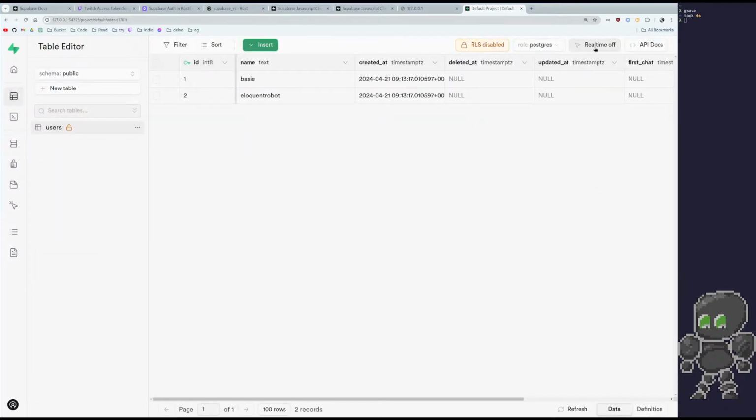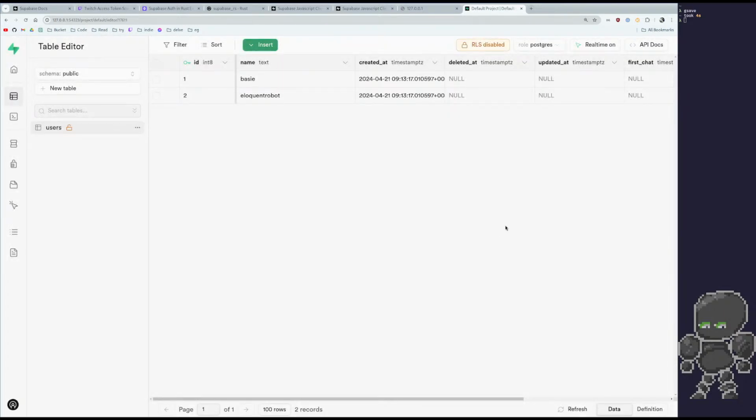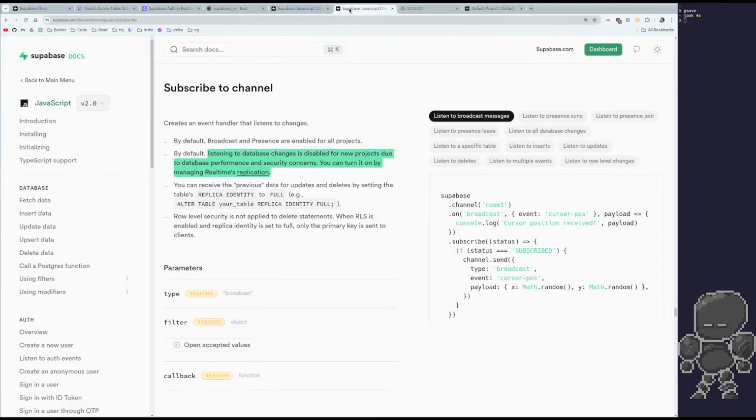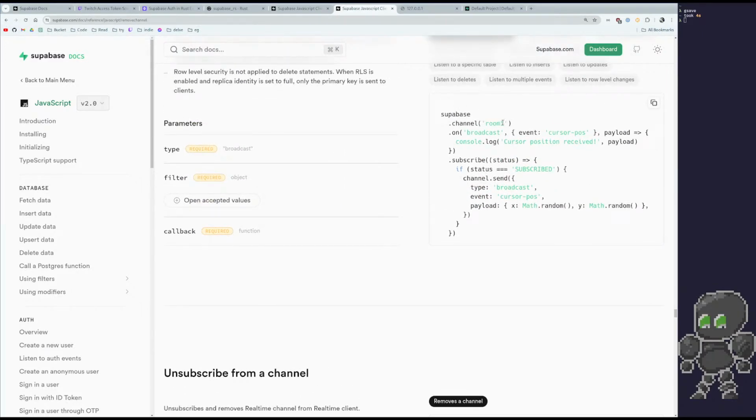RLS disabled, real-time off. I could swear I turned it on. Enable real-time. Okay. But nothing terribly magical happens, I presume, until you subscribe to changes. So let's see how they do that in their default. So channel room 1 on broadcast event cursor pause, cursor position received, blah, blah, blah.